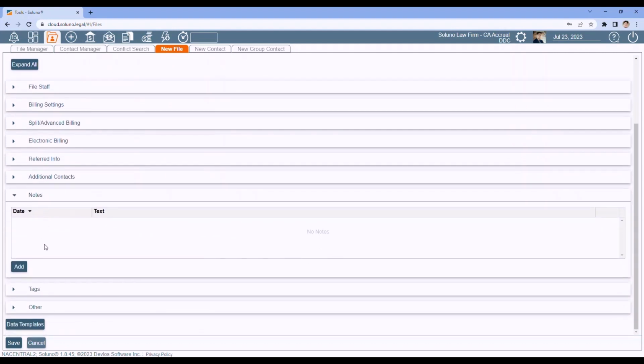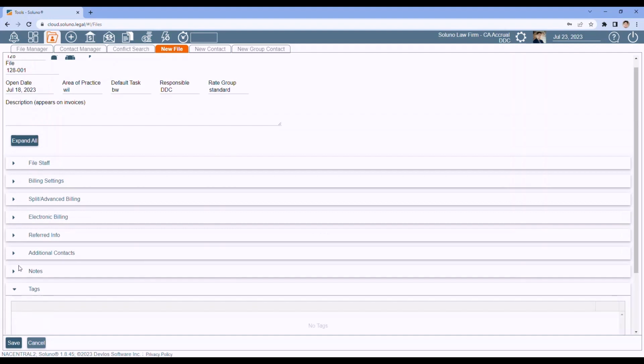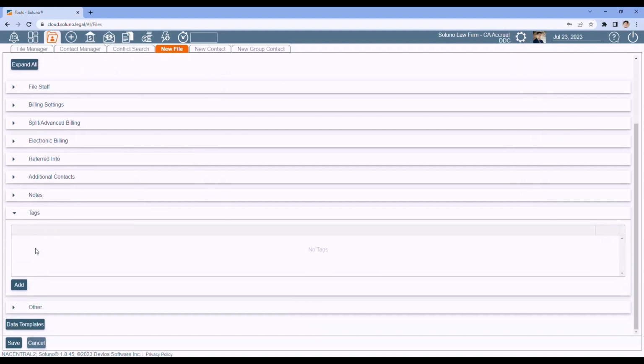Add notes to the file. Again, notes will be searched through a conflict of interest search. Tag files. Again, helpful for reporting purposes to group specific files together. Also can be used to set up ethical walls to block certain users or areas of practice from seeing the files.